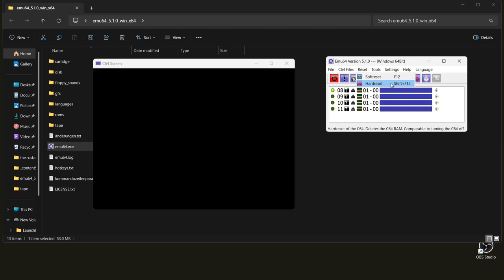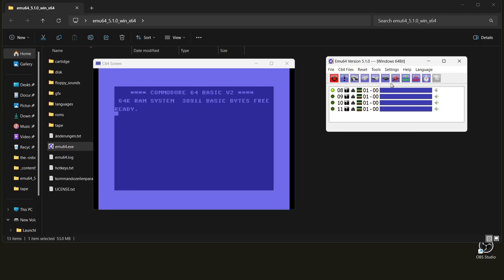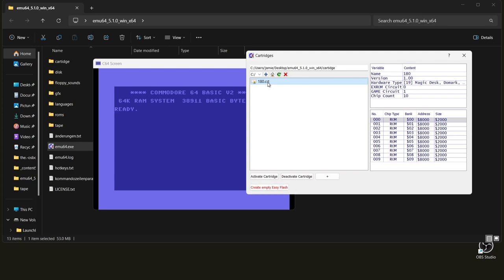Now, soft reset won't wipe away all the data from the memory. If you go to hard reset, that's going to wipe everything clean. And now we can see we got no scan noise because I'm playing about with the video settings. So to load a cartridge, what we're going to do is just highlight attach a cartridge, and then I'm going to select my cartridge here.